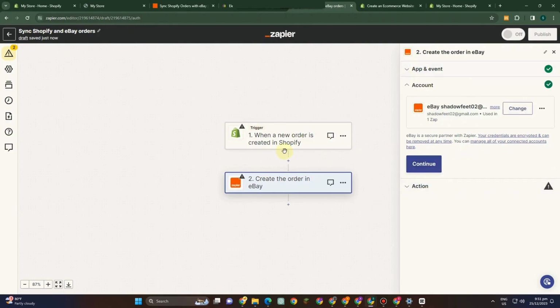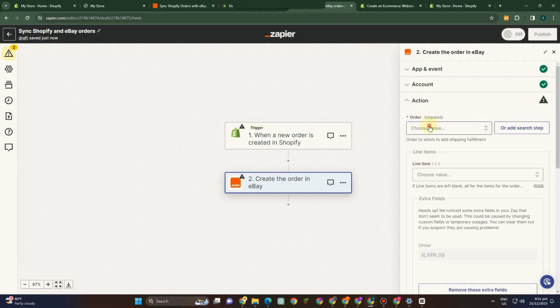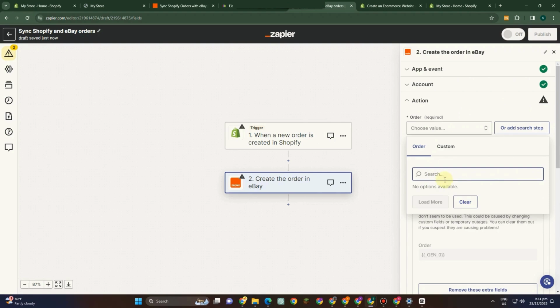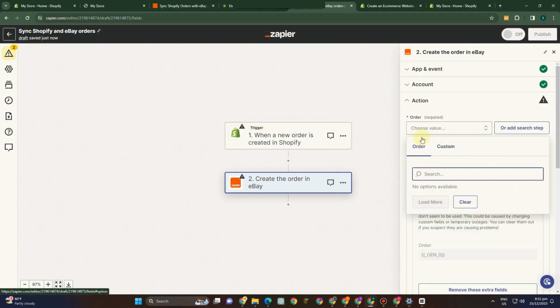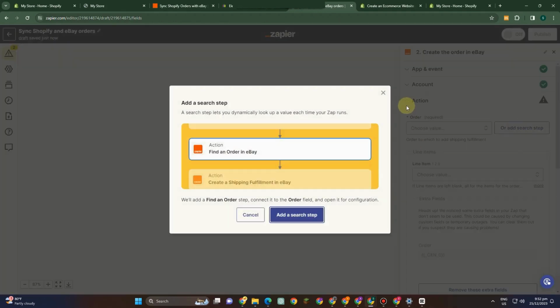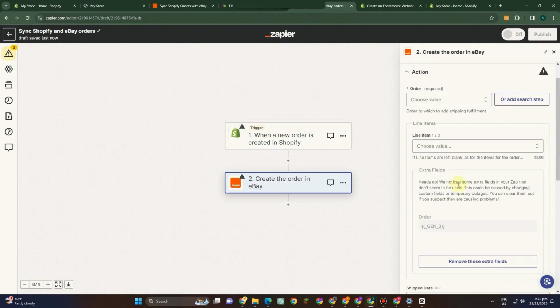Trigger, for example, when a new order is created in Shopify, you will be notified for that. And then once a new order is created in Shopify, then it must create the order in eBay. Okay, so that's it. Now, that's how simple it is. You must know also your actions. You must know the automation flow in order for your Shopify store and eBay to connect to each other.